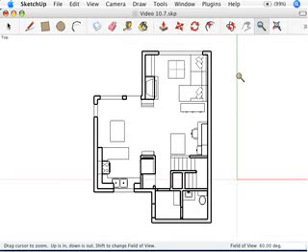So that is how you can use section planes to create perspective views and non-perspective views of the inside of your model, just like that. That's the end of this video for Chapter 10 of Google SketchUp for Dummies.